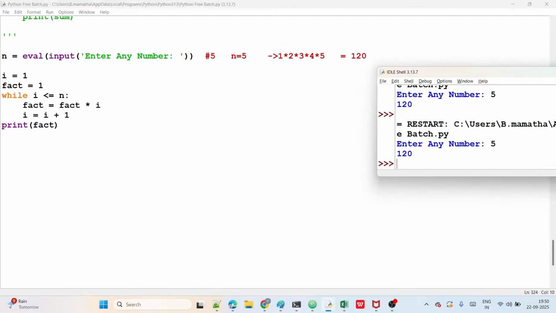Now observe how it executes. This is the I, then fact, then the while loop. Inside it, fact equals fact into I, and I equals I plus 1. At last the print is there, outside the loop. Now the starting I value is 1, and fact is 1 only.